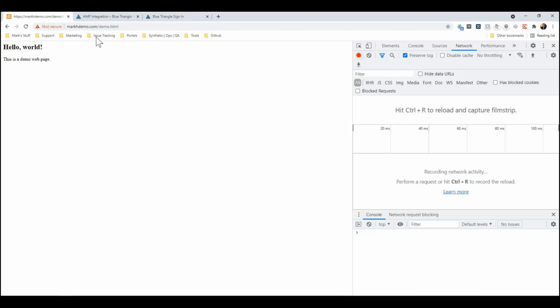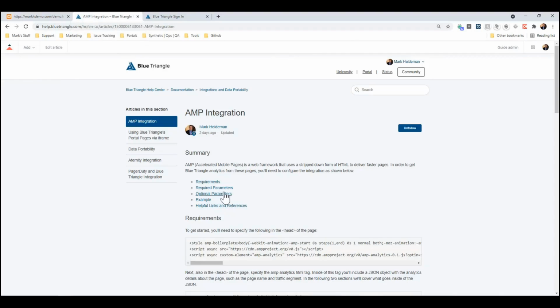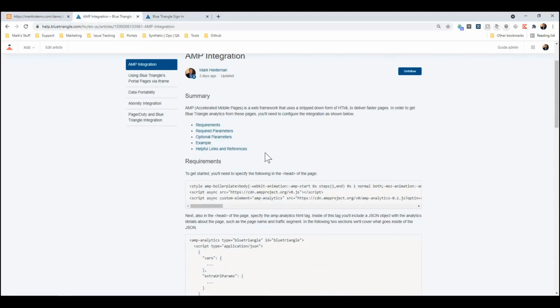So we have a demo web page, right? And we're going to turn it into an AMP page, and then ultimately enable the Blue Triangle integration to collect analytics, right? So let's go back over to the documentation, and under the first section here under requirements, it says basically put all of this in the head of the page.